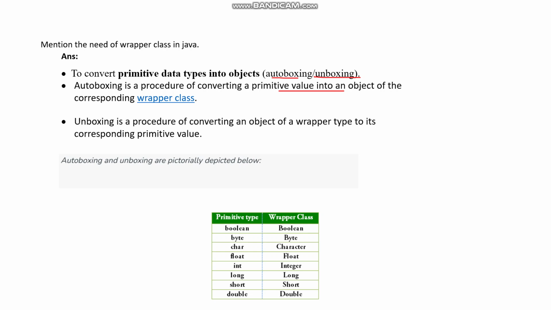In auto boxing, primitive values are converted into objects. In unboxing, objects are converted into primitive data types. See the table here. I drew a simple table of primitive type and wrapper class.